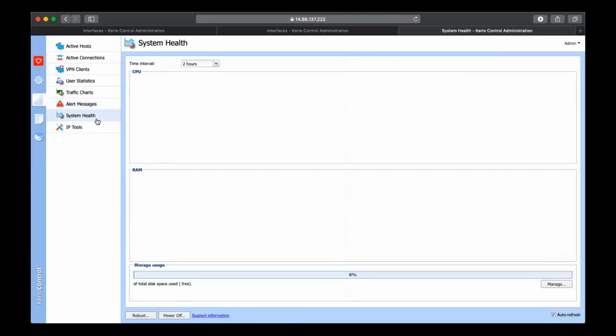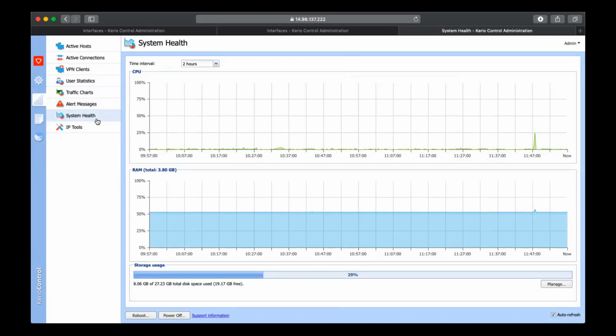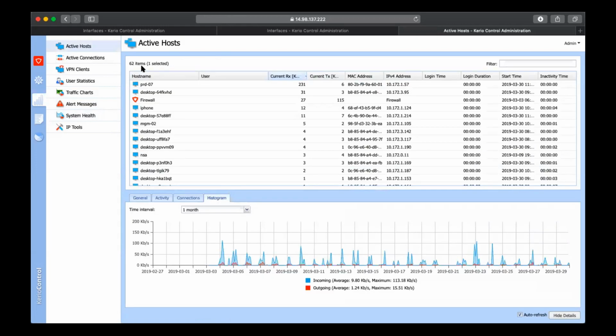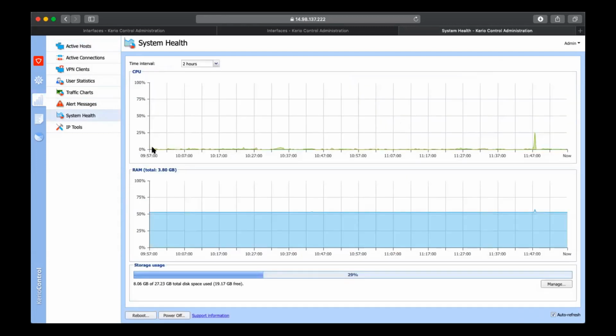The system health is going to display the hardware usage of the firewall. Right now, if you notice, around 100 systems are connected, 62 are concurrently using right now. If you see, the CPU usage is less than 5%, not even 5%, 1%, and 2 GB of RAM is utilized. And I have only 8 GB of logs, which is logged till this moment.